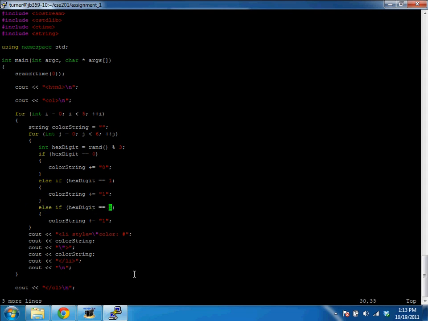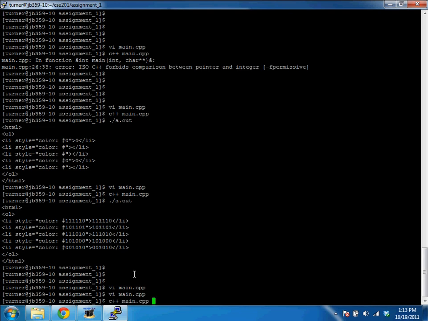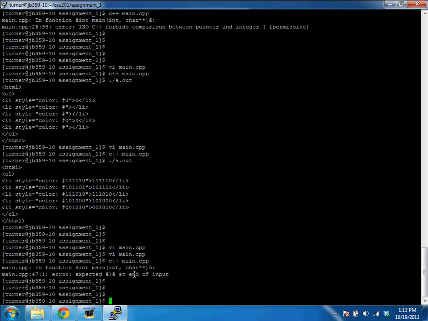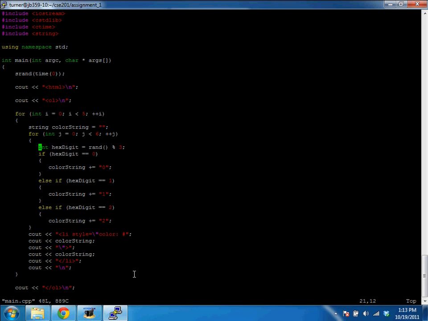If the hex digit turns out to be 2, replace with a 2. And then here I'm using mod 3. And there's another error. But I think people are getting ready to go, so maybe we'll stop there. But this is how you do the problem. And next time, we'll continue and look at Lab 5.